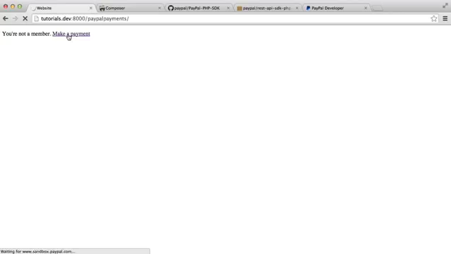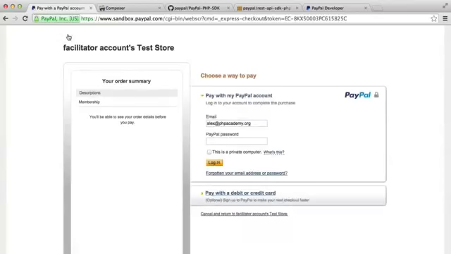We're using PayPal Sandbox to test this, so it is probably slower than it would be in a production environment when you're actually using a live version. You can see here we've got facilitator's account test store. This just means that we're using a sort of facilitator account in order to test this. And I can go ahead and log in with some credentials here. So I can log in with my email address and pop my password in, hit login.